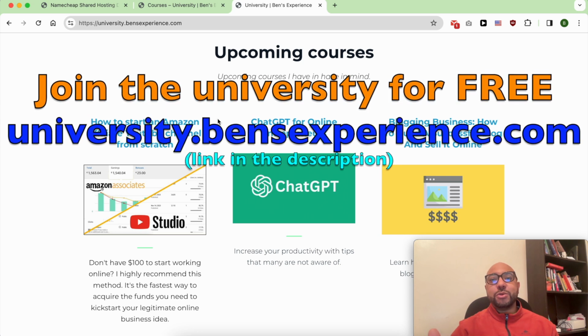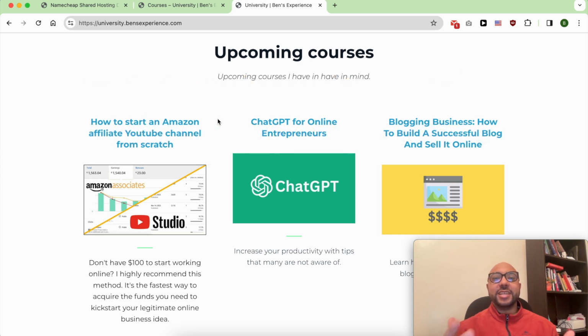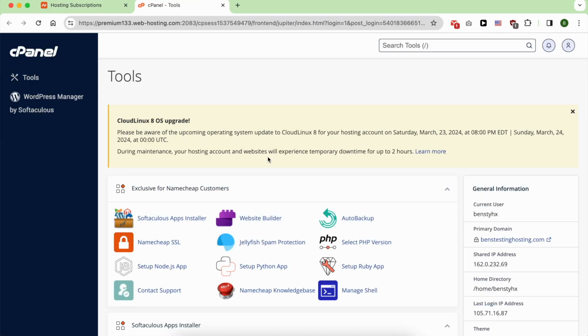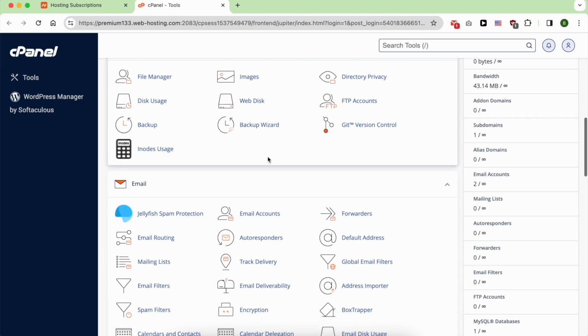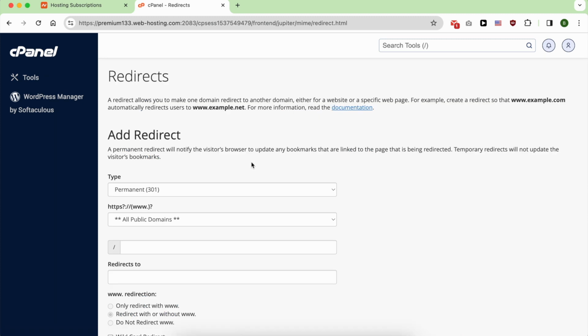Without any further ado, let's see how to redirect a domain to another domain in Namecheap. It all starts with going to cPanel. Once inside cPanel, scroll down to the domains section and click on redirects. Select your type of redirection, if it is permanent or temporary. I will choose permanent.